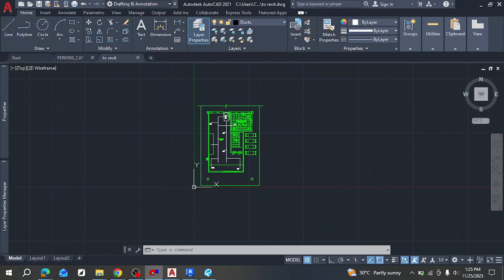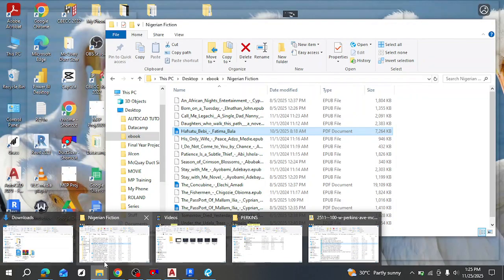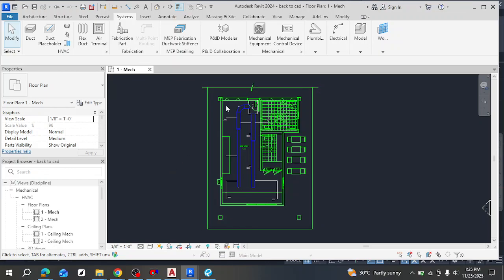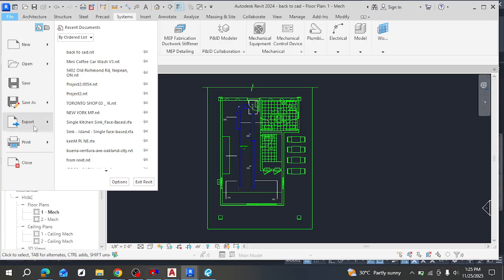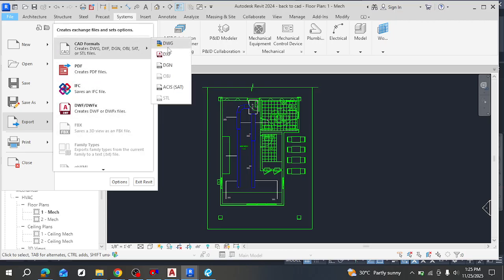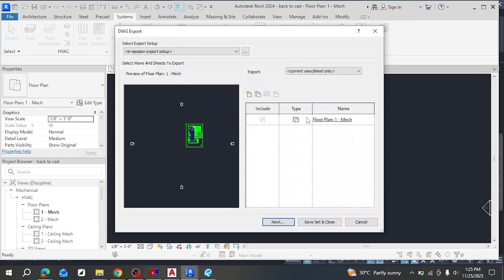So now let's go back to that folder. Oh, sorry, I was supposed to export that file, not just save it. I was supposed to actually export it. So now let's export. File, Export, and there are different options here. I'm going to export as a CAD format because I want to use it again back in AutoCAD.